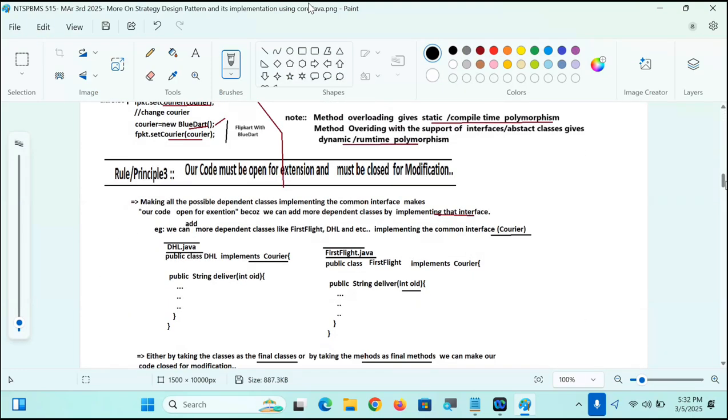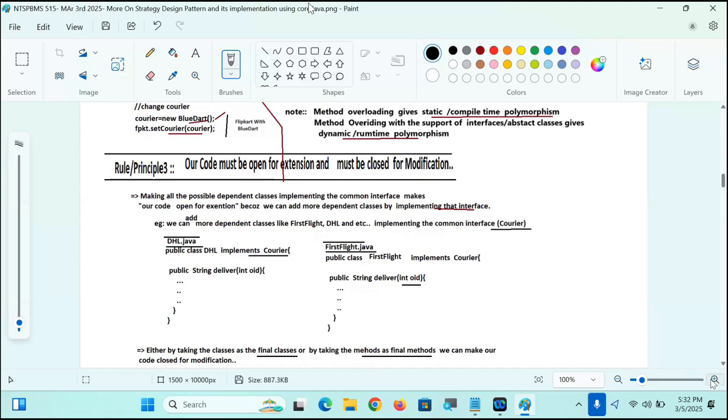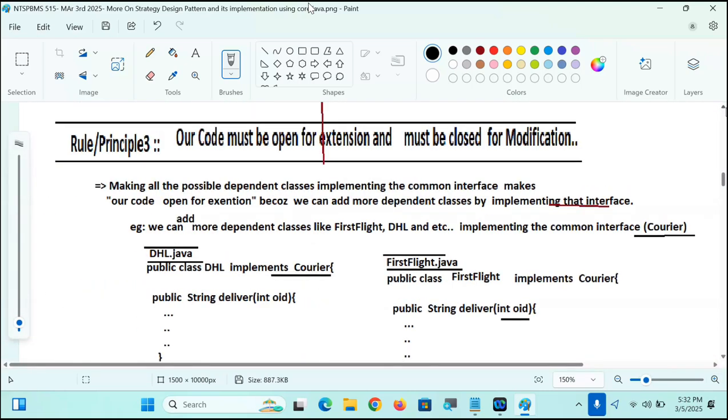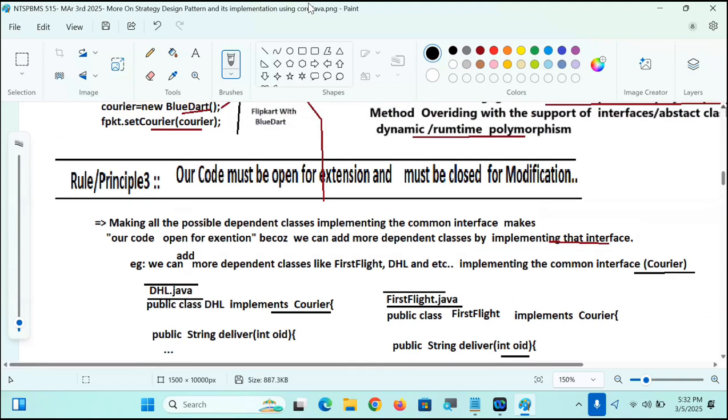What is principle number 3, guys? Our code must be open for extension and must be closed for modification. If you implement rule number 2 perfectly, there is no problem implementing rule number 3. It's just an extension of rule number 2. Rule number 2 says what? Make all dependent classes implement a common interface. Take that common interface reference variable and start injecting the things.